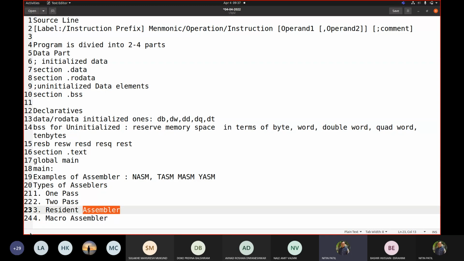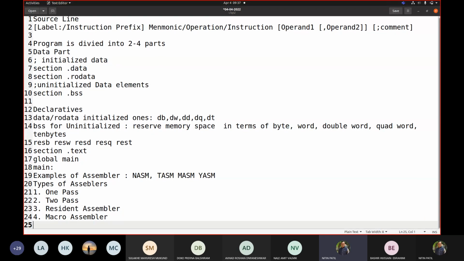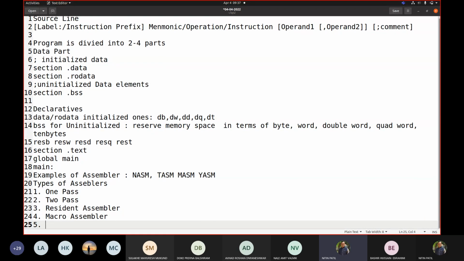Whenever we are talking about a macro assembler, it could be one pass or two pass, but it definitely is not a resident assembler. And we are going to address how exactly it should be done. Fine. Let me talk about the fifth one, cross assembler. Now what exactly are you doing? You are working with code which you are writing on a laptop, but it is to be used on, say, a mobile.